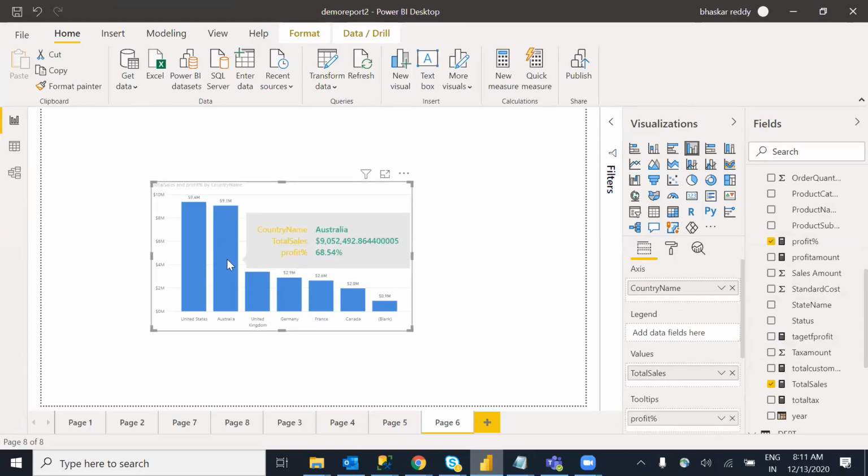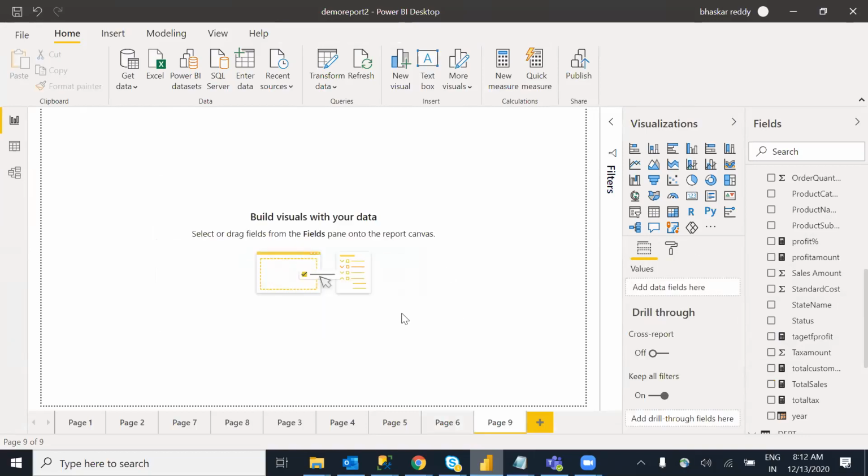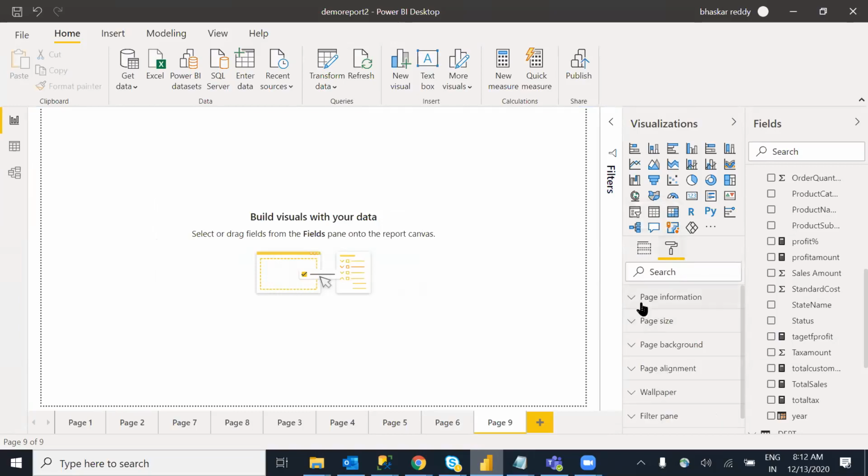I don't want it like this. I want a different page, a different visual to be loaded. So I'm going to a separate page. This is a custom tooltip. First, we can change the page property. In Page information, there is a property I didn't discuss: Tooltip. That time I skipped this property. This is the tooltip option.